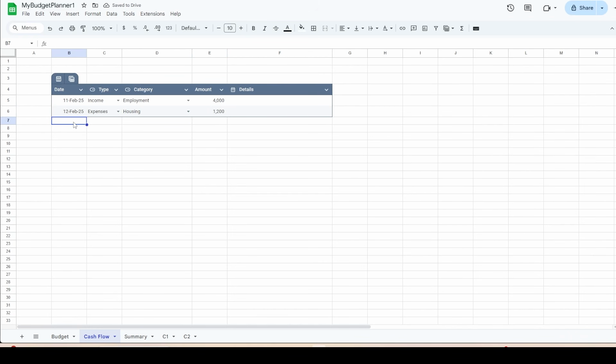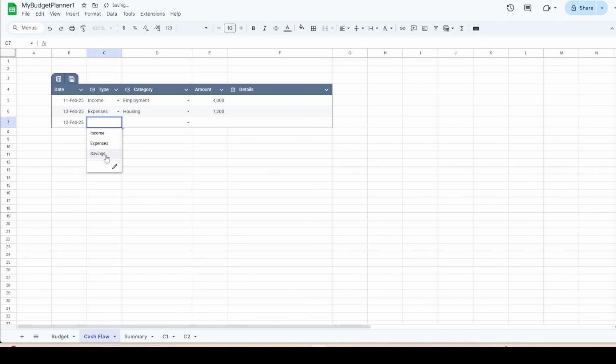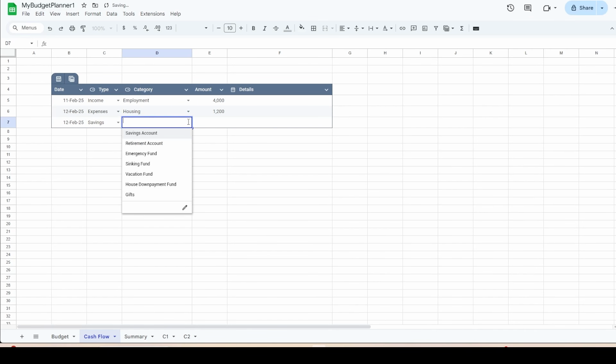Add another record, select a date, set C7 to savings, D7 to savings account, and E7 to 200.